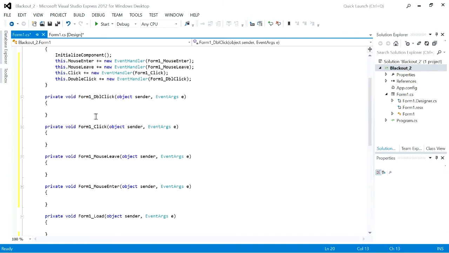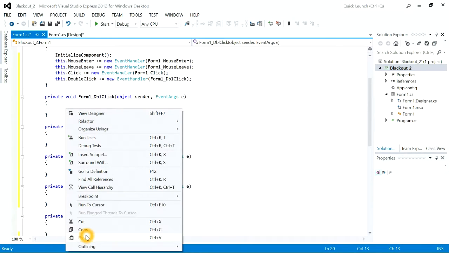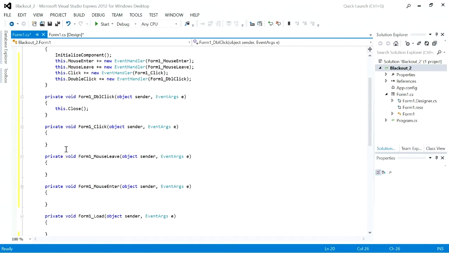Okay, so for the double click, what I want to do is be able to double click on the form and close the form. That just makes it handy for me. So I already have that. It's a real simple statement. It's just this dot close. So close is a built-in method. And let's paste that in there. So all we're doing is saying form 1 close, and it closes the application for you.